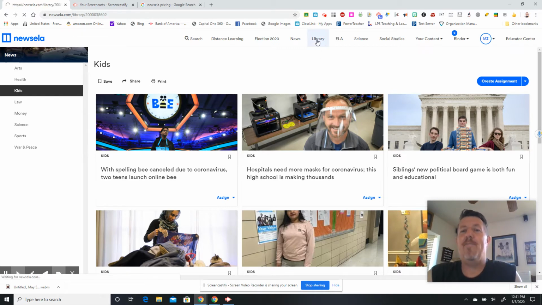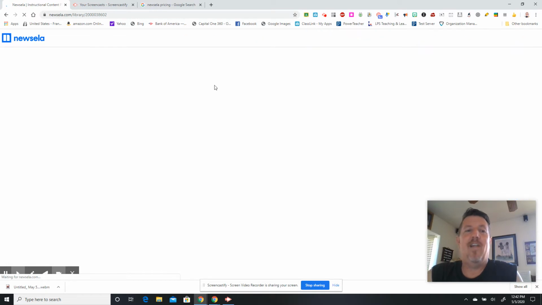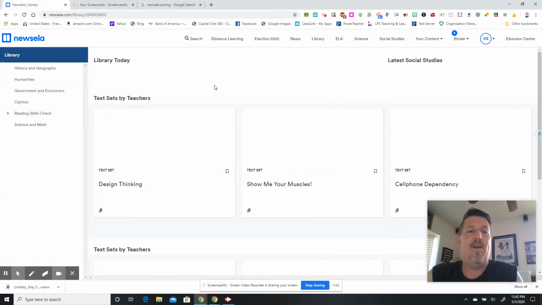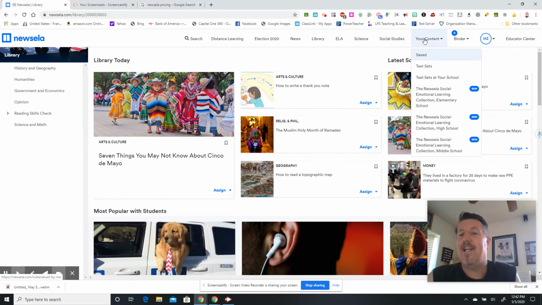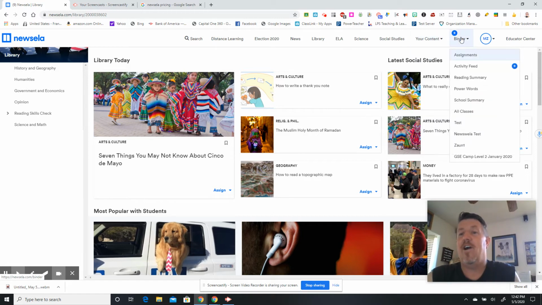Then you can go to the library up here at the top, and the library will shift it a little bit to where I can do it by subject. So here's history and geography, humanities, government and econ, opinion pieces. So that's great for language arts, reading skills check, and science and math. So this isolates things based on the topic, the school subject. Okay. At the top here, you'll also notice there's ELA, science, social studies. Your content is things that you're looking at or posted or saved in your content.